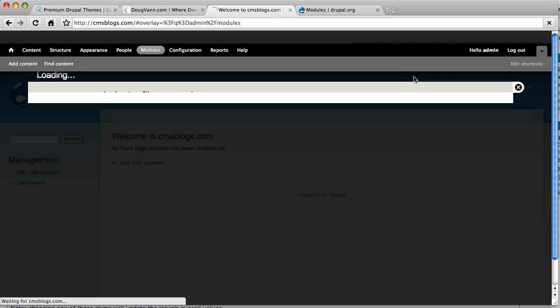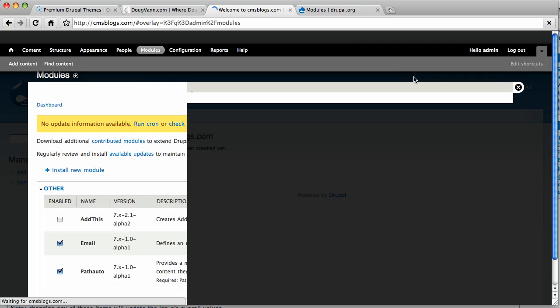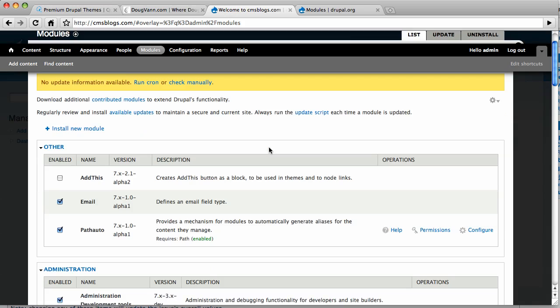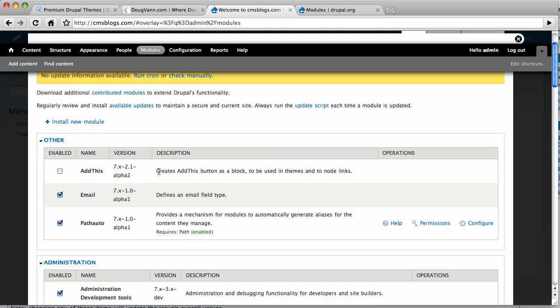So if I click on this list here, it'll refresh the list, and I can scroll down and find, look at this, Add This. So that option was not there previously, and now it is. Now, is it installed? Is it enabled? Neither. It is sitting in the sites/all/modules directory, which is where it puts things by default when you use that interface.